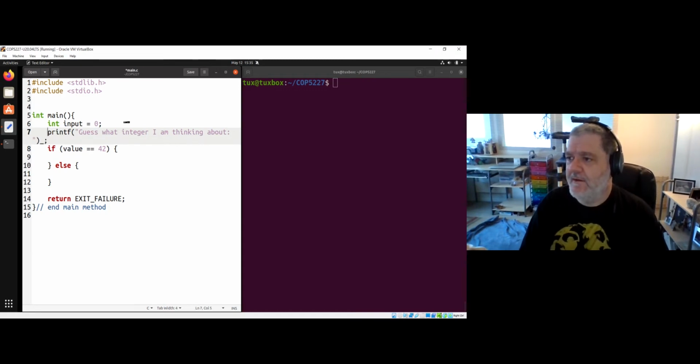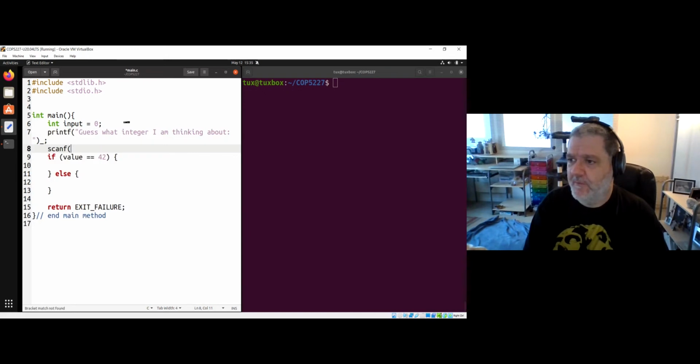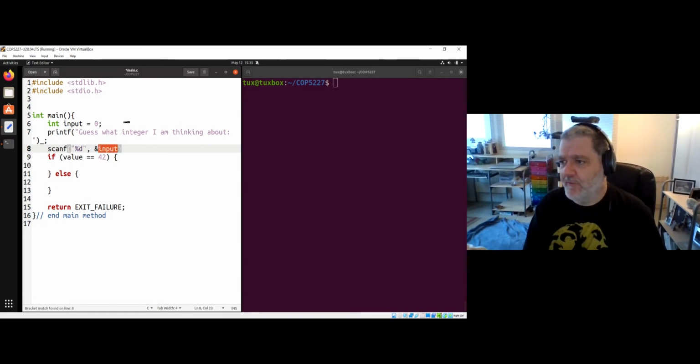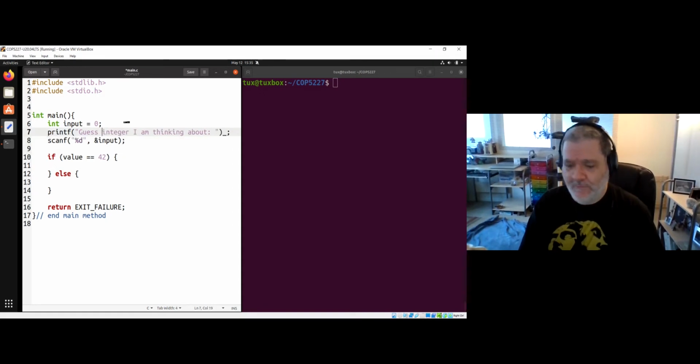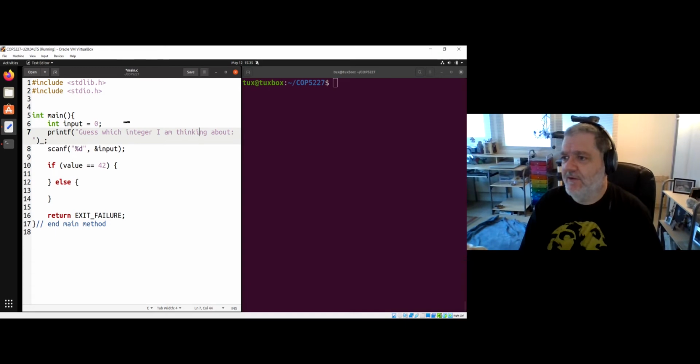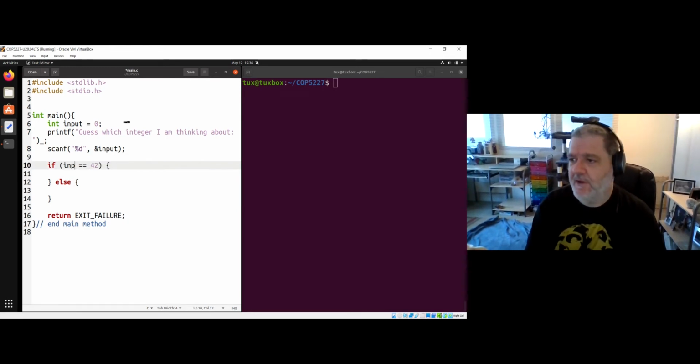Okay, and then scanf, read from the user %d, ampersand. So we are going to talk more about that ampersand, but right now we use it as a recipe. Okay, ampersand followed by the name of the variable where I want to store whatever the user types, and here I use the %d format specifier to say I want to read actually an integer value. So all of this to say, guess which integer I am thinking about, okay, and then read it, and then check if it's 42 that the user specified. Well, we're going to say 42 is exactly the number I was thinking about, okay.